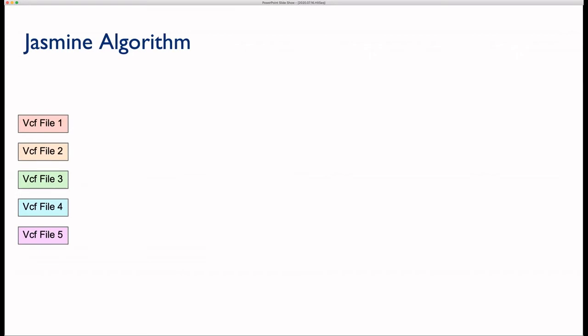The input to this is going to be multiple VCF files. It's predominantly for structural variants, although you can also use it for indels. You could do it for SNPs, although it won't take advantage of many of the features that are present there. And then it's going to be able to take these variants and combine them in a very powerful way.